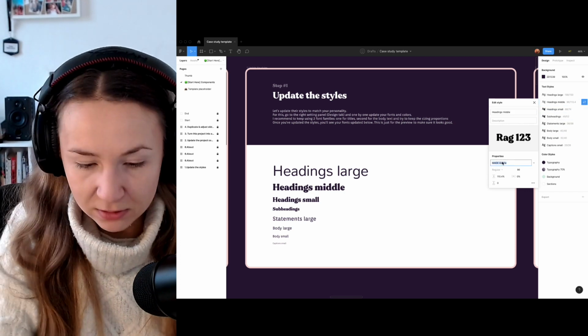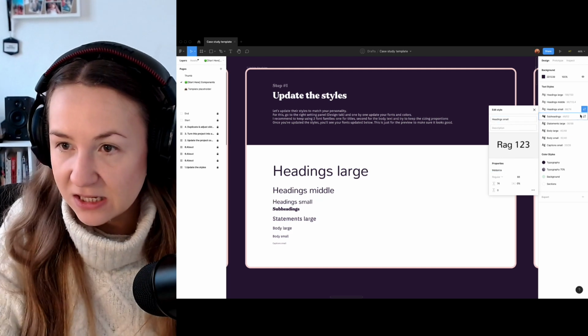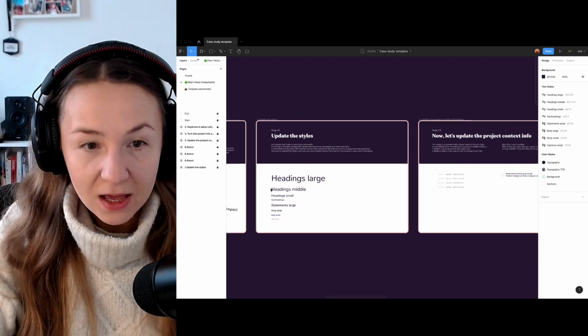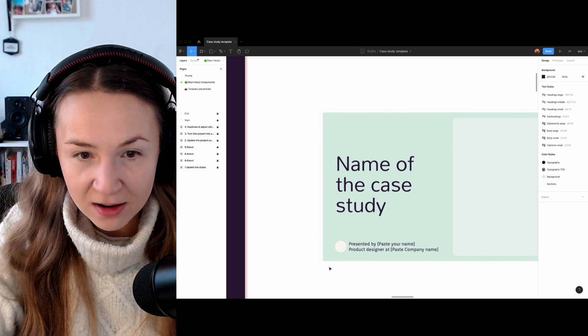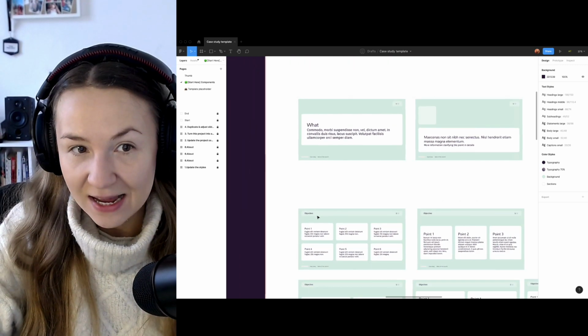This is just for an example. You can tweak it, but the point is to change it right here in the settings. Let's say I've updated all of my text styles, and now you can actually see them right away here: instead of the previous text styles, you will see your own text styles on the slides.